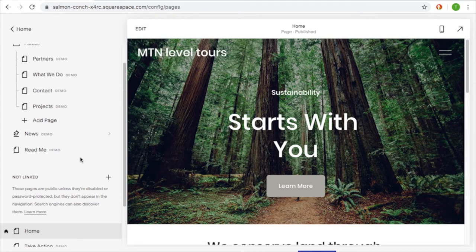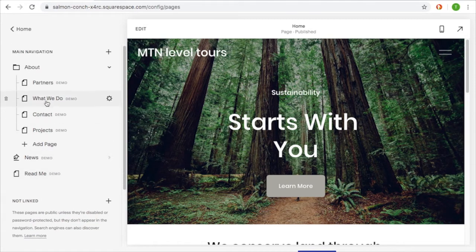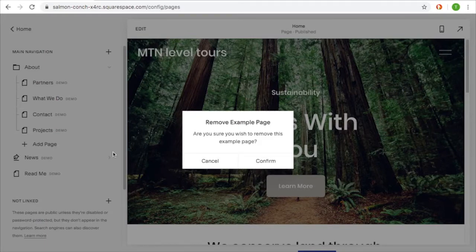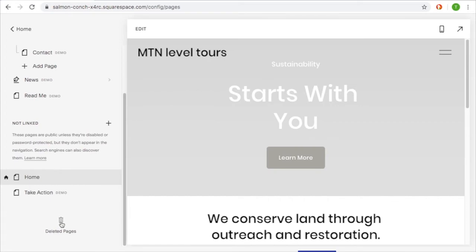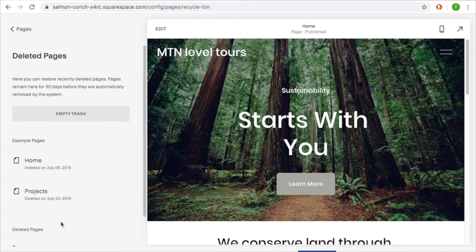Let's say I want to delete one of these pages. I'll click this little trash can button, confirm. At the bottom here, this is where all the deleted pages go. If I wanted to, I could restore it. I could empty the trash, but it'll be here for 30 days.